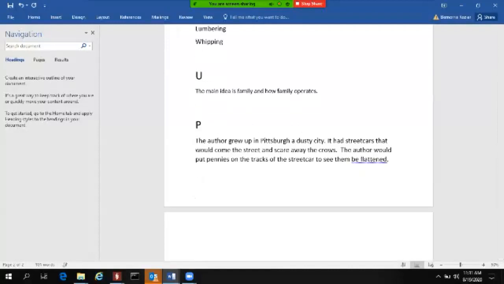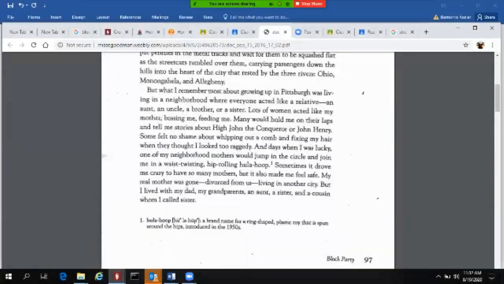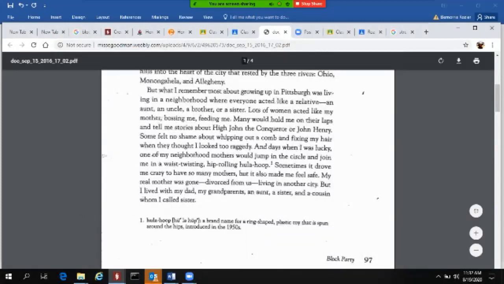You already did paragraph 1 right here. Now you're paraphrasing paragraph 2. The author most remembers... see, it's a different way of saying everyone acted like a relative, an aunt, uncle, brother. That's the same thing as family. So you can just paraphrase it, break it down.